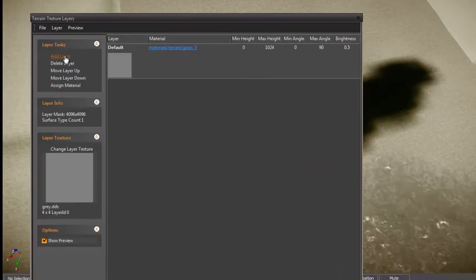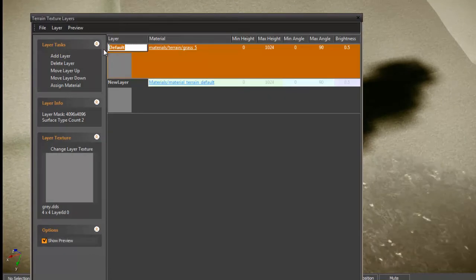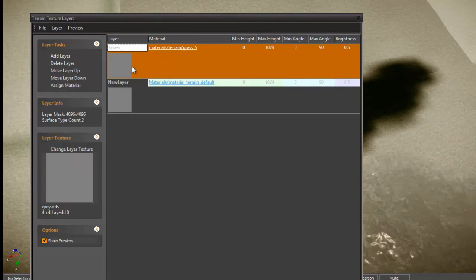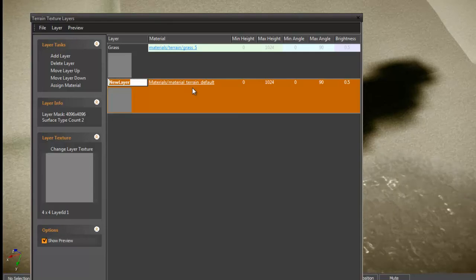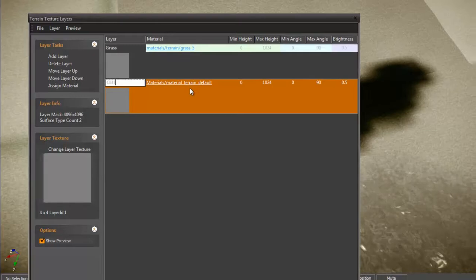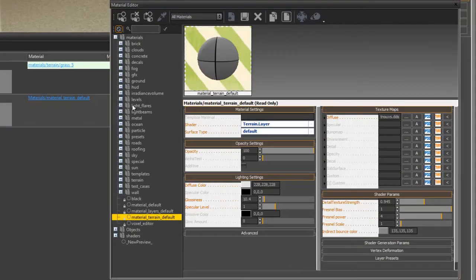Now I'm gonna add more textures into it. This is something that I would really promote: make sure that you name your layers so you know which one's which. I'm gonna name the previous one grass, and now I'm gonna name this one cliff, I'm pretty sure. Now just do the same thing again.